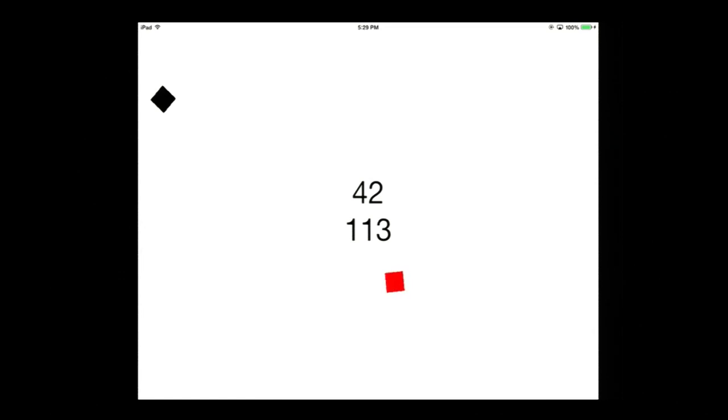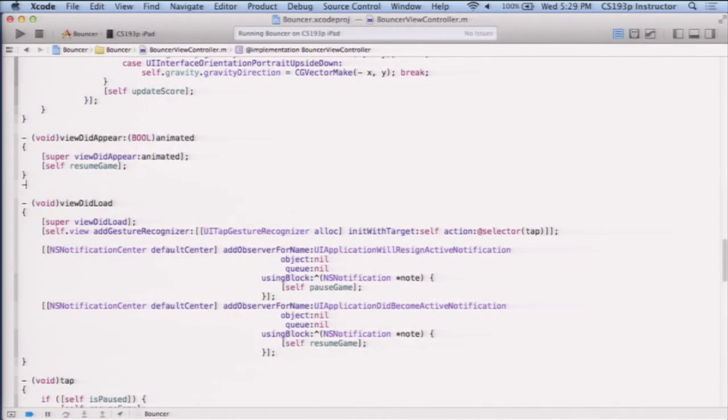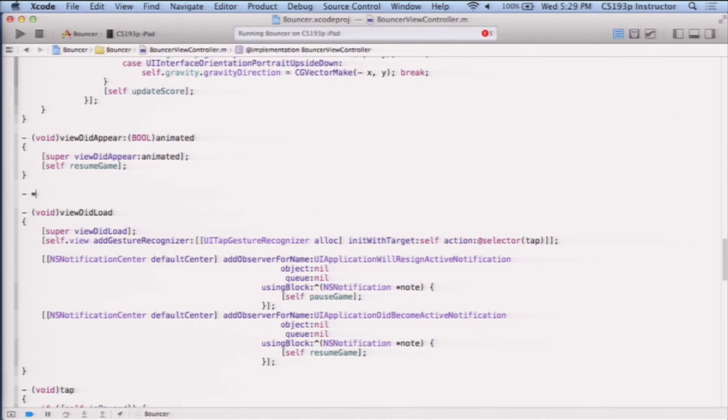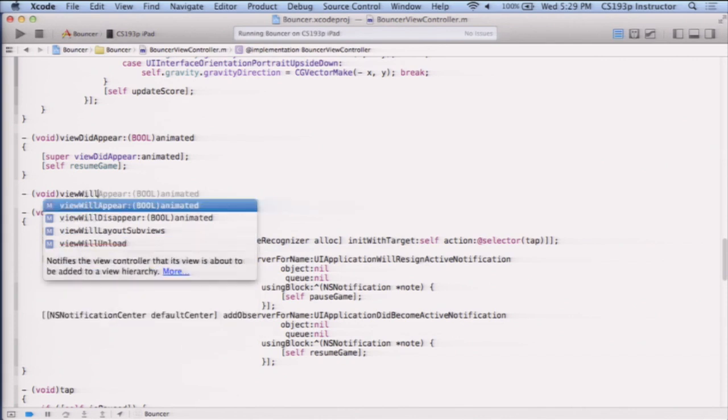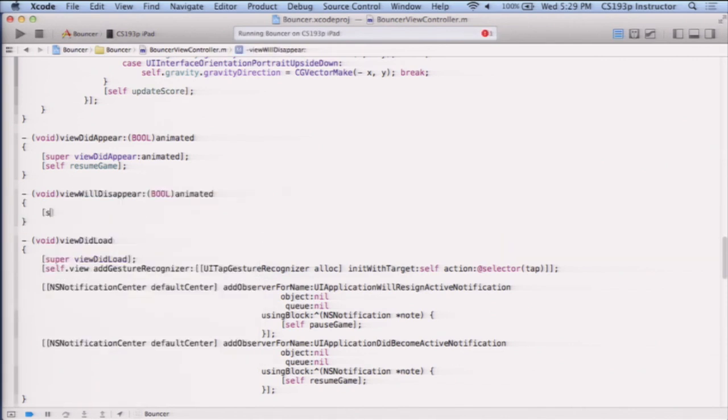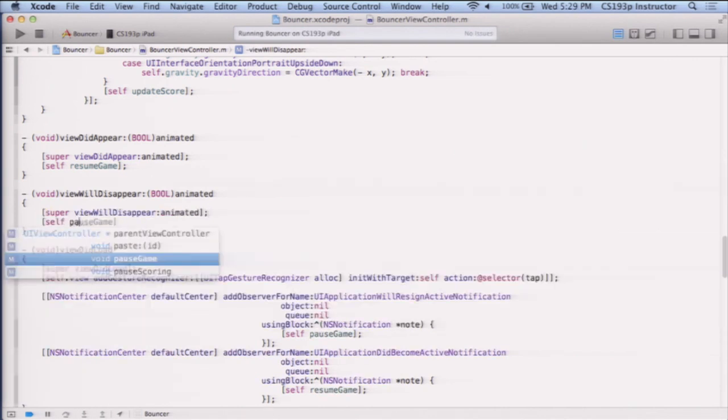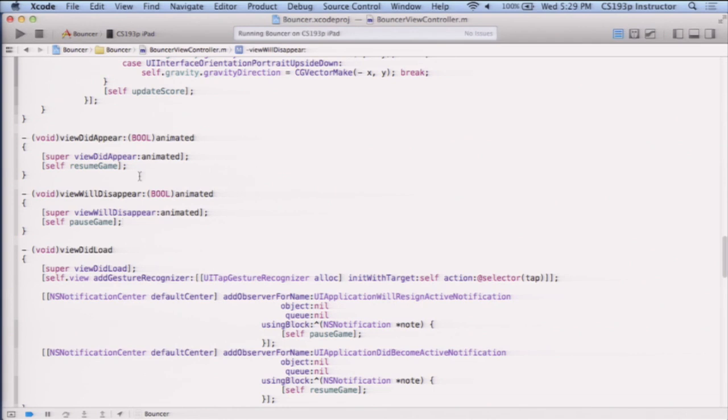Okay, the last place that we want to pause and resume is here. Okay, here's viewDidAppear. We're already resuming here because we used to be starting and we changed it to resume. Obviously in viewWillDisappear we want to self pause game. Okay, that's again, if we're in the tab bar, so click on another tab, we want to pause and come back.